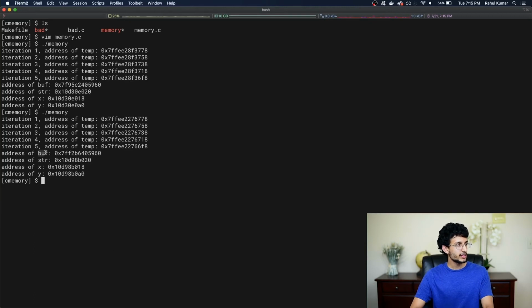Alright, now you'll also see that the address of buff is 7ff2 something, whereas the address of the temporary variables on the stack was 7ffe. So these are separated by quite a large space, 7ffe versus 7ff2.